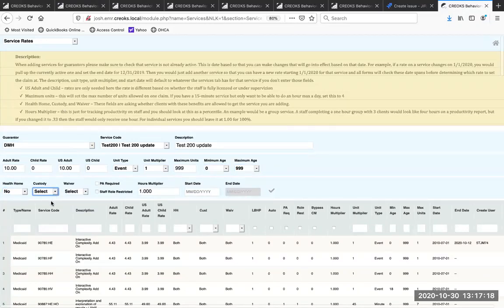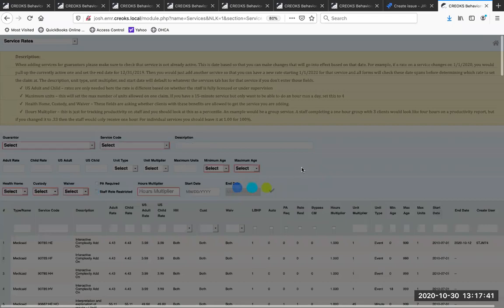If it's a health home, or custody available for waiver clients, this is where you would want to specify those things. Is it a service that would be role restricted? If so, this is where you would want to indicate that. And then your hours multiplier is here, and your start date needs to be put in here. So Tabitha's going to enter this one.